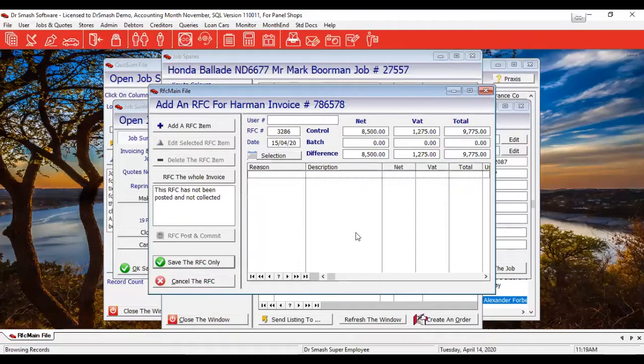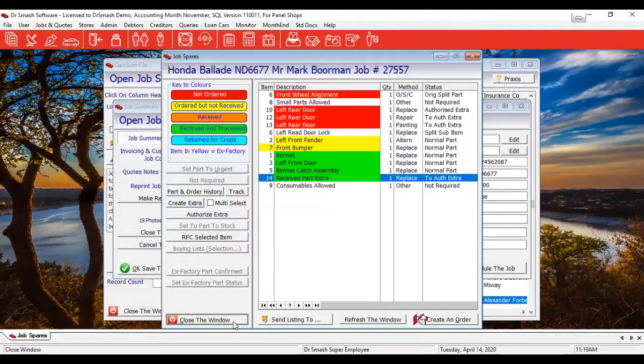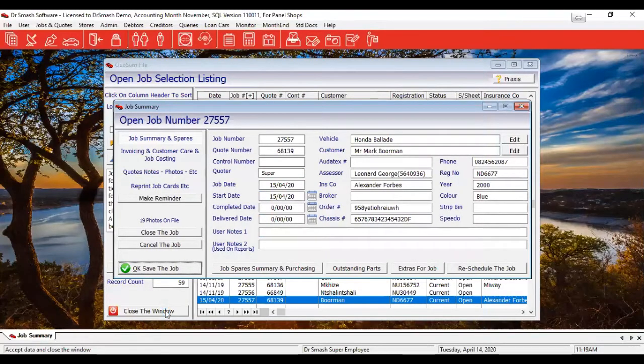Right, so that is the screen that actually comes up. You see it already knows the invoice number that we had put in. Right, so let's just cancel that. I'm now going to close this all back down again.